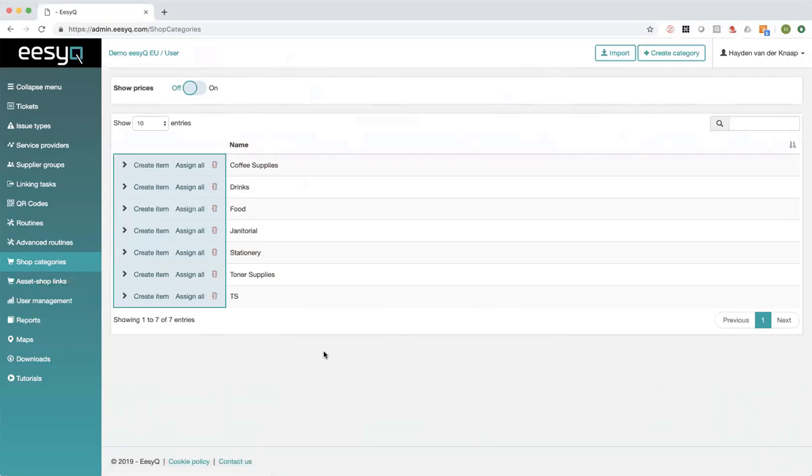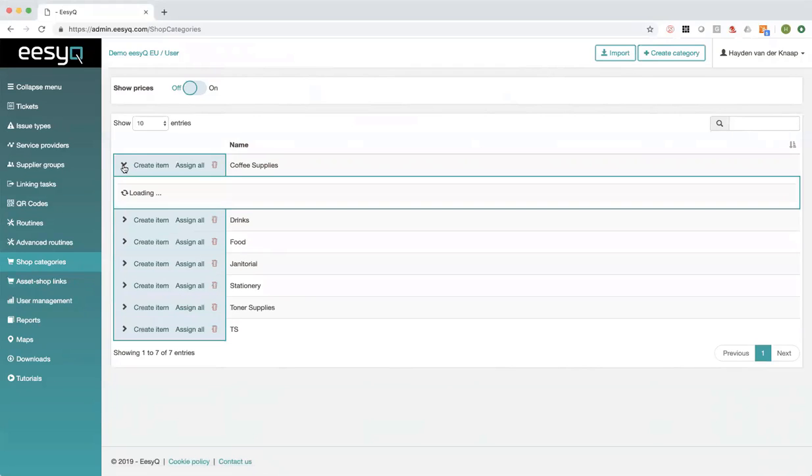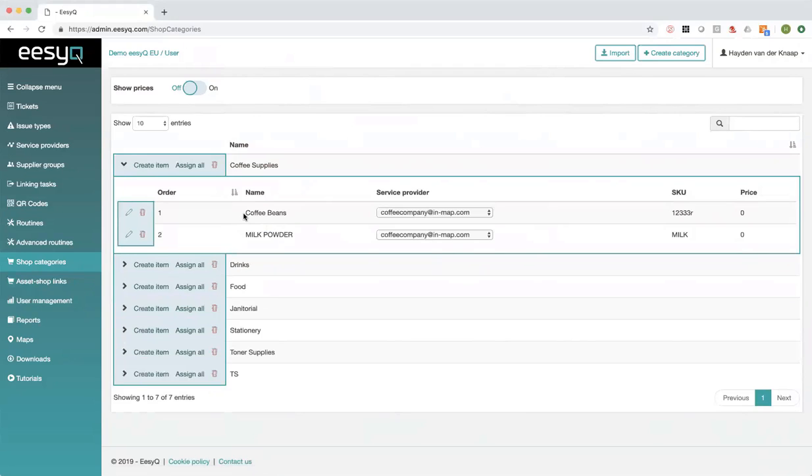So here's where I'm going to either import or create categories and items for all of my assets or all of my items that I can sell. For an example, I've built one called coffee supplies, and if I expand that, I'll see the items in there are coffee beans and milk powder. They go to this service provider. There's the SKUs, and prices can be included here. So let me show you how I did that.